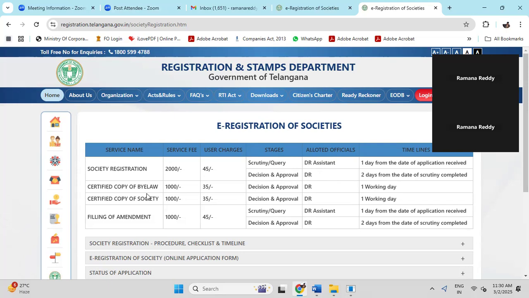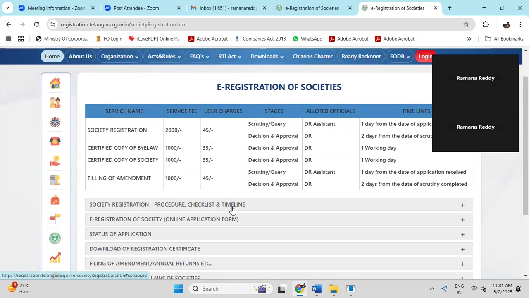You can also apply for a certified copy of the bylaws, 1,000 rupees plus 35 rupees. A certified copy of the society also you can take for 1,000 rupees plus 35 rupees. And filing of amendments: you can amend members, name, or address change. These are all called amendments. The fee is 1,000 rupees plus 45 rupees user charges. These are the timelines given.